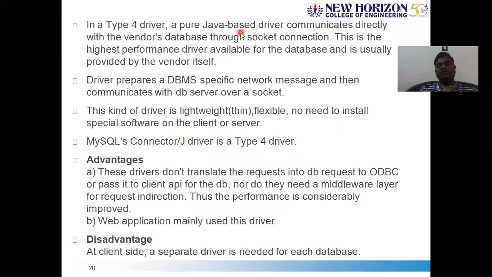The pure Java, Java-based driver, which communicates directly to the vendor's database through a socket connection, should be similar to the third one. And here, as there is only one specific driver, you need not worry about the couple of drivers we have in the case of the type 3 driver. And this one will give the highest, the best performance compared to the others.